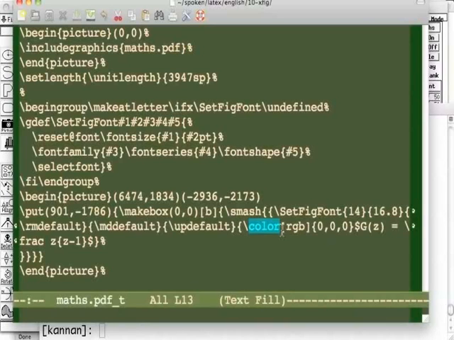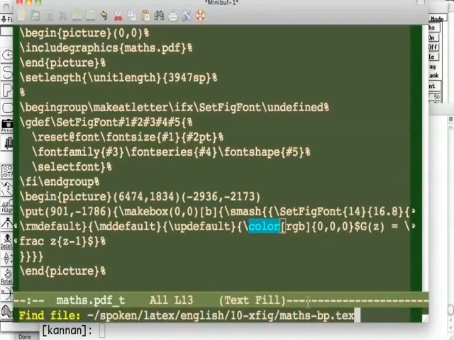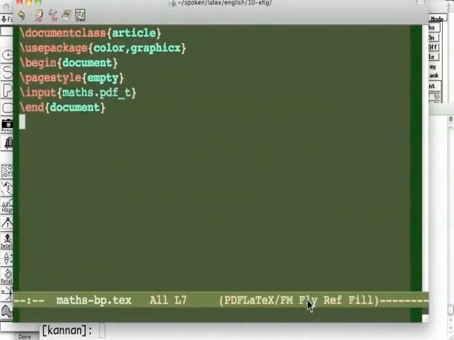Let me now open the file mathsbp.tex. I have already created it for this tutorial. I have used article class. I have used color and graphic text packages as these are used in the file pdf_t, the one we saw earlier. I want empty page style as I do not want the page number. Finally, I want to include the file maths.pdf_t.